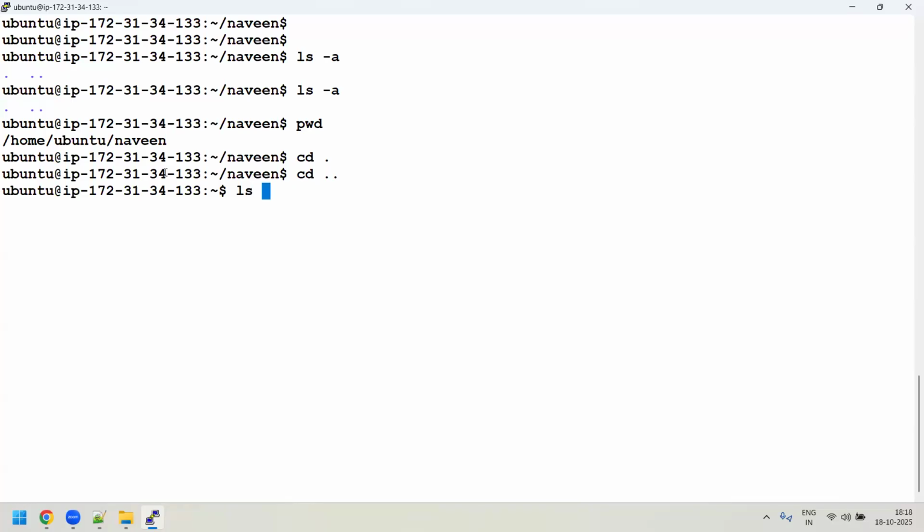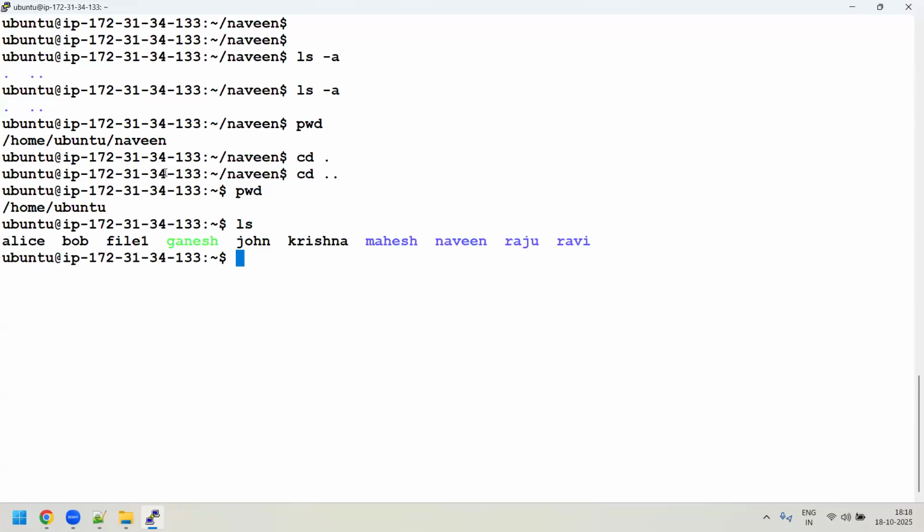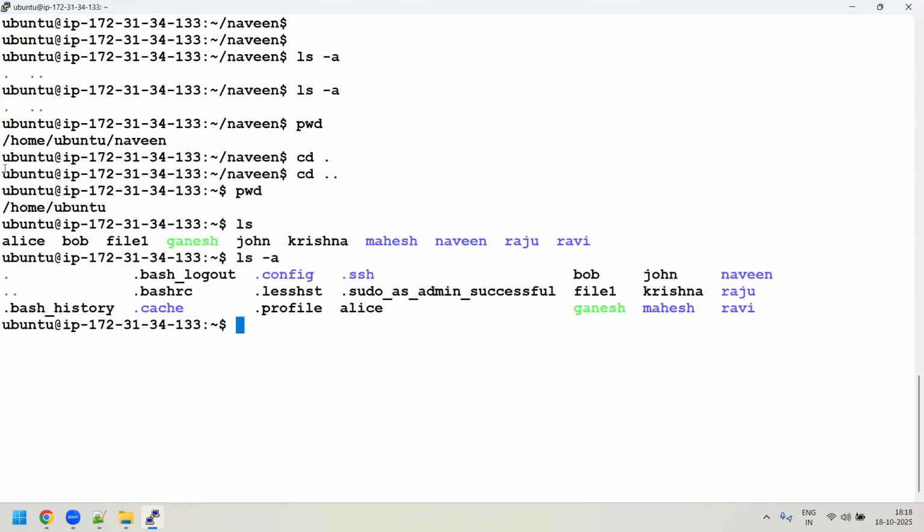So, when you do ls, where are you now? Under /home/ubuntu, and under Ubuntu, so many entries are there. If I do ls -a, can you see these 2 dots? Rajesh, you go to any folder, you'll get them. Suppose you go to Ravi, or Naveen, any folder, and do ls -a, you'll get these 2 dots. The double dot is for the parent directory, the single dot is for itself. That is what happened, guys.